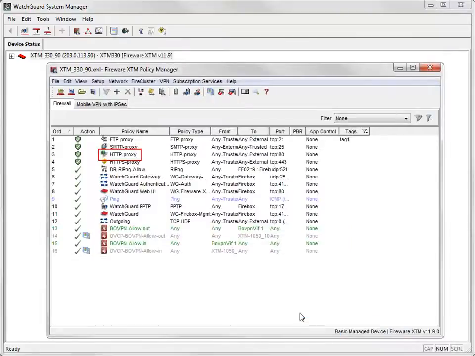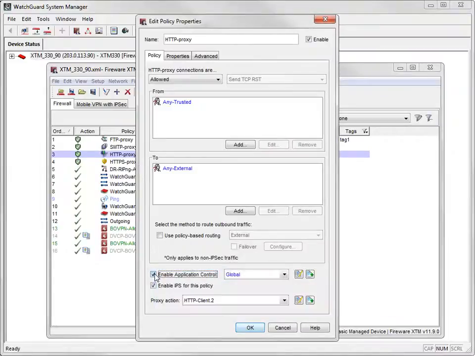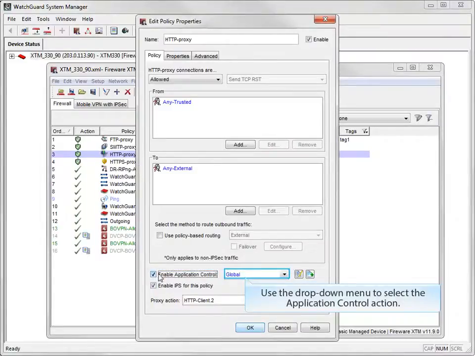Now I need to edit the HTTP proxy policy. If you don't already have an HTTP proxy policy, you'll need to create one, or you could use an HTTP packet filter policy. In Policy Manager, I'll double-click to open the HTTP proxy. Here I'll select the Enable Application Control checkbox, and then we'll select the application control action that I just created.